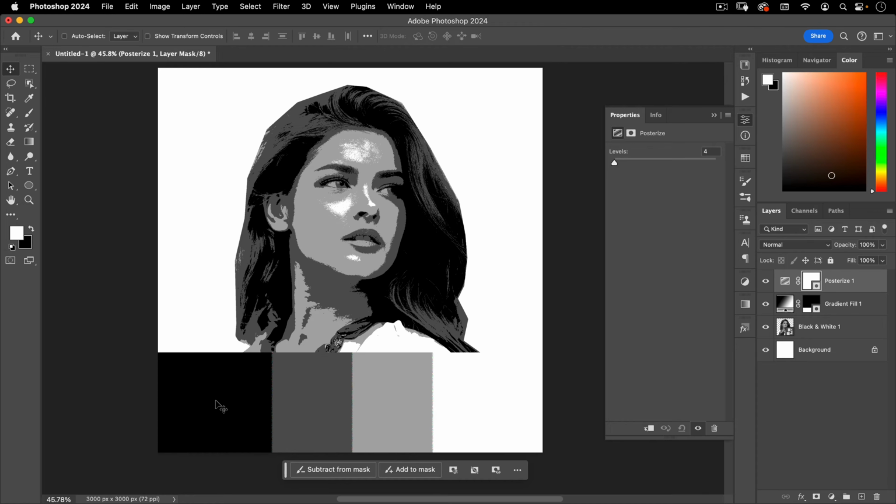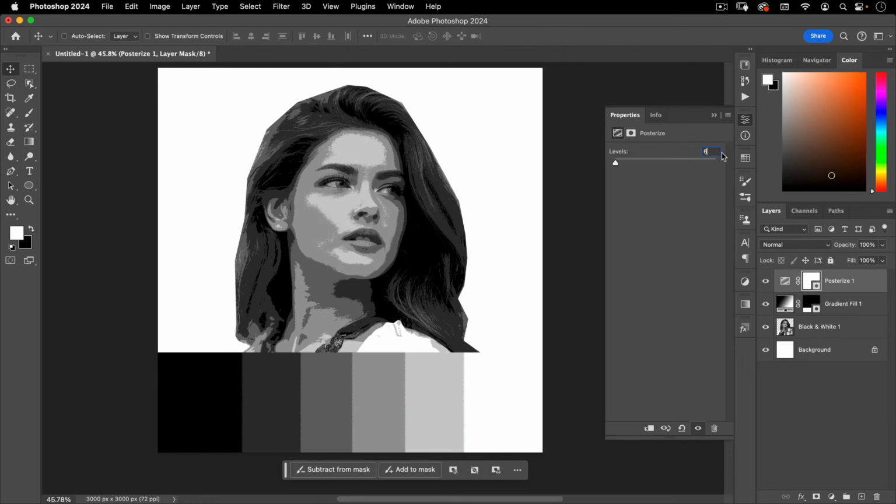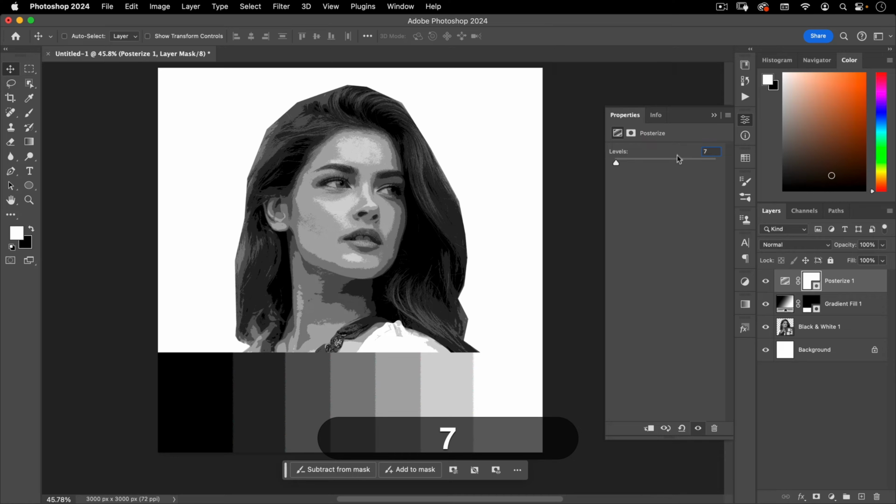And as you can see on our gradient, our entire spectrum of brightness and darkness is now reduced to just 4 levels of color. So 1, 2, 3, 4. If I increase this to 5, you'll see we now have 5. 1, 2, 3, 4, 5. And so it goes as I increase the number of levels.